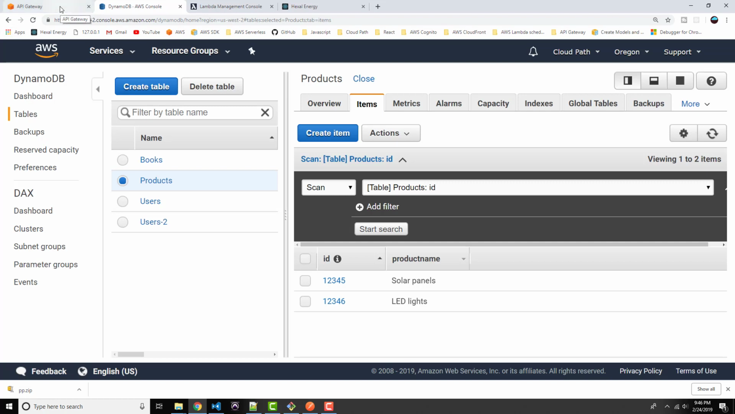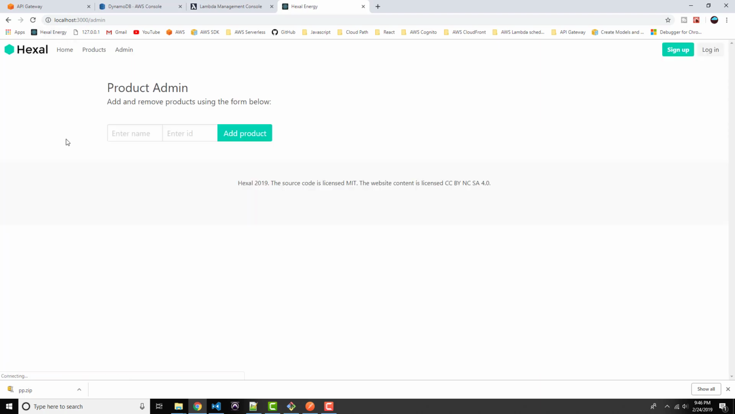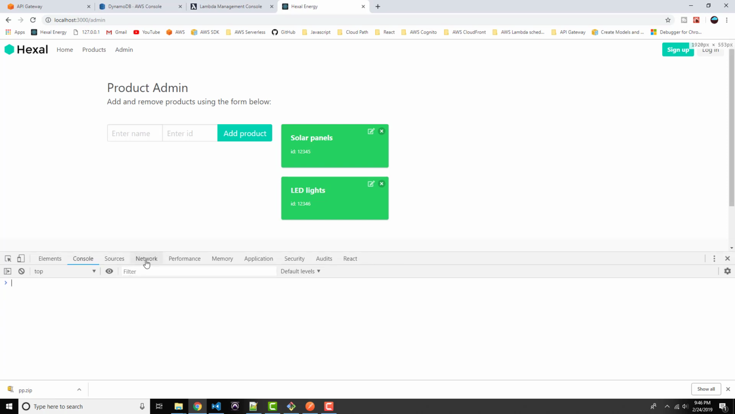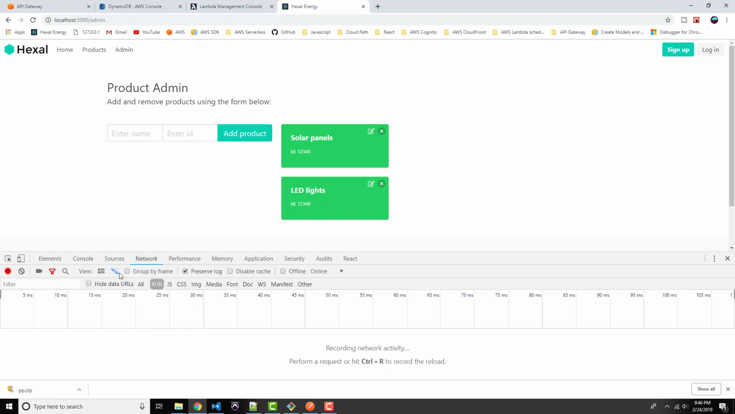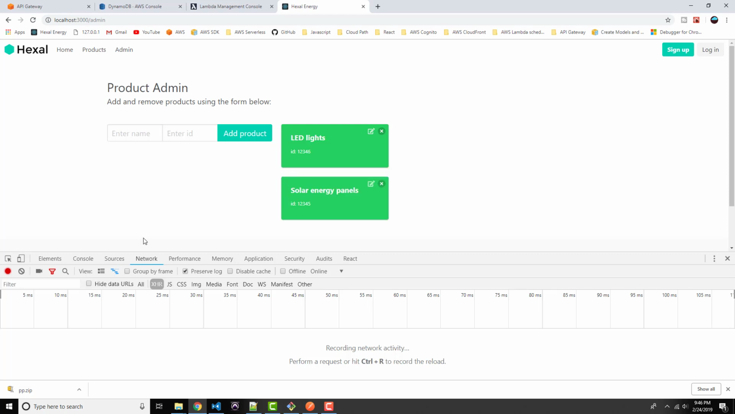Interesting. So if I go back to the website and refresh the page, I'm guessing this is going to go back to solar panels. Yeah, so something is amiss here. Let's pop open DevTools and see what the request looks like. I'm going to go Network, Preserve Log. Let's try that again. Solar energy panels, and save. Okay, so there's no request being fired at all.